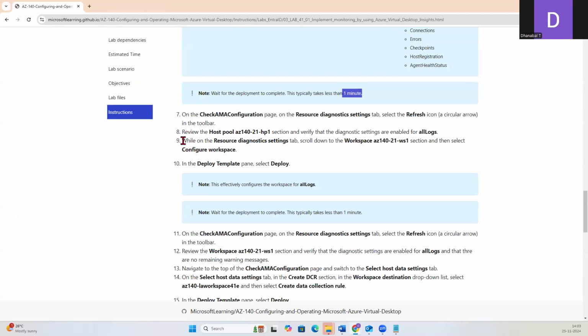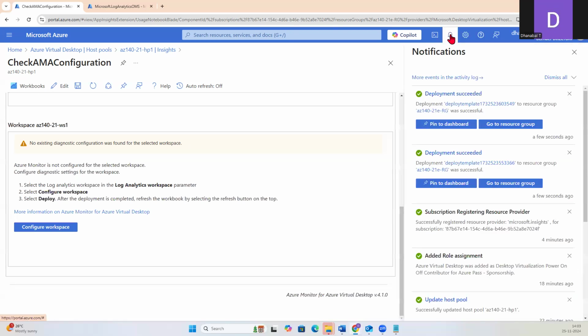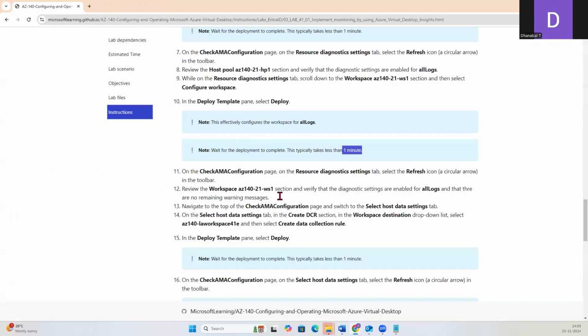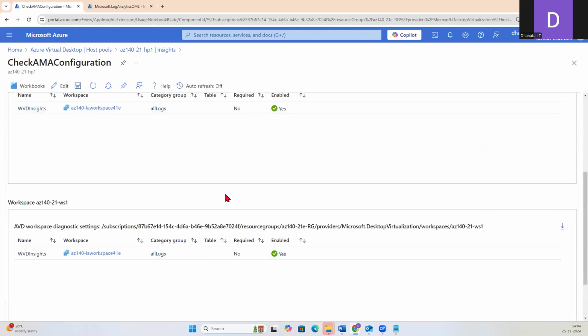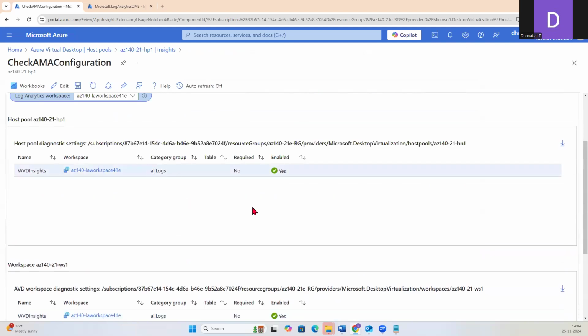So this is done. After waiting for a minute, if the deployment has succeeded, I hope it has, now we can refresh once. And you can see that under the workspace also it is going to collect all logs. Under the host pool also it is going to collect all logs.